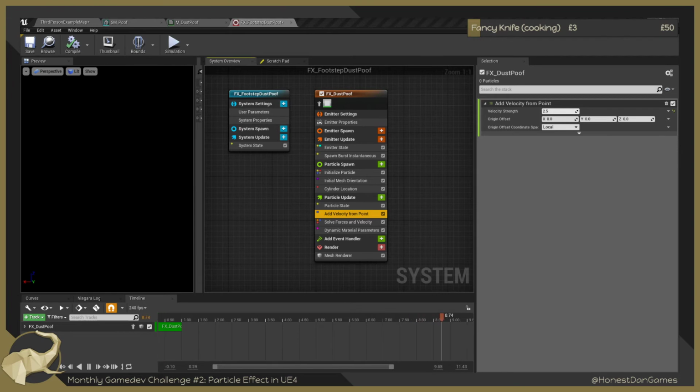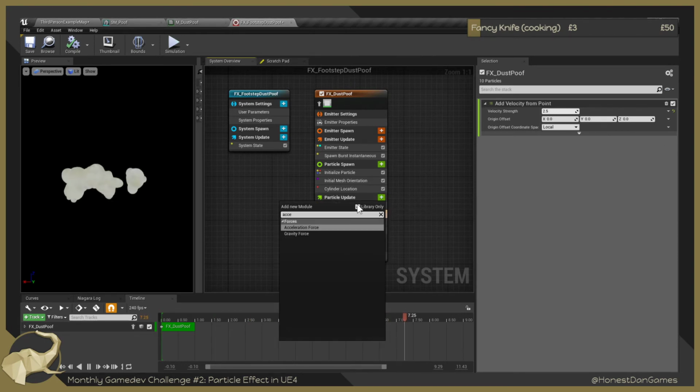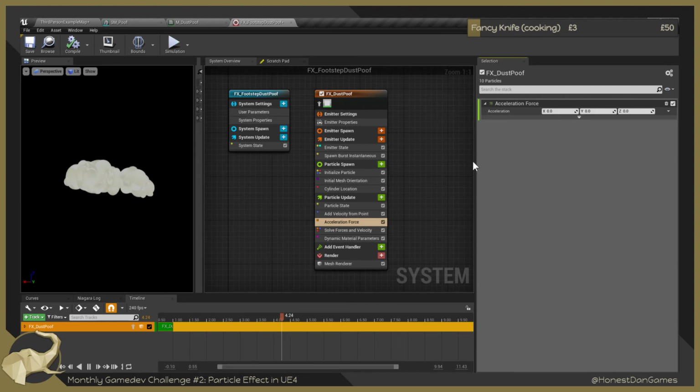Okay, what else do we need to change here? Anything else? Okay, we're going to add one more thing. Forces, acceleration force. So this is going to change the speed that it leaves, I guess. So let's go plus acceleration force. Oh, we're going to fix the issue again. I noticed it this time. I'm very smart. And we're going to set this to 200.